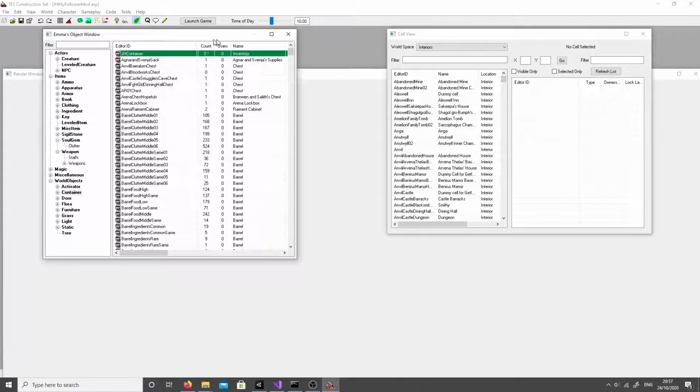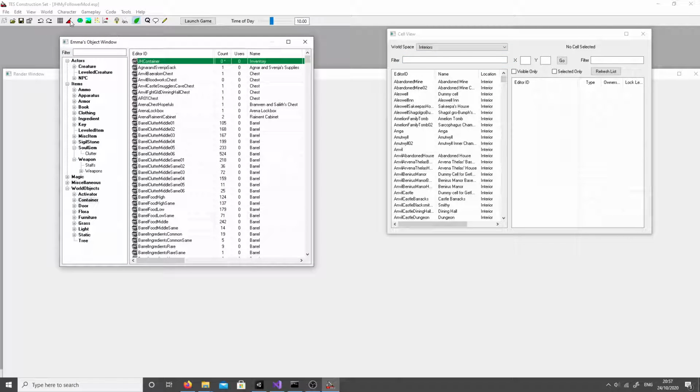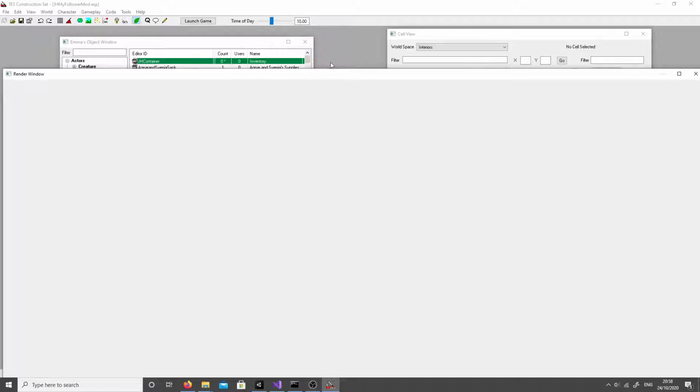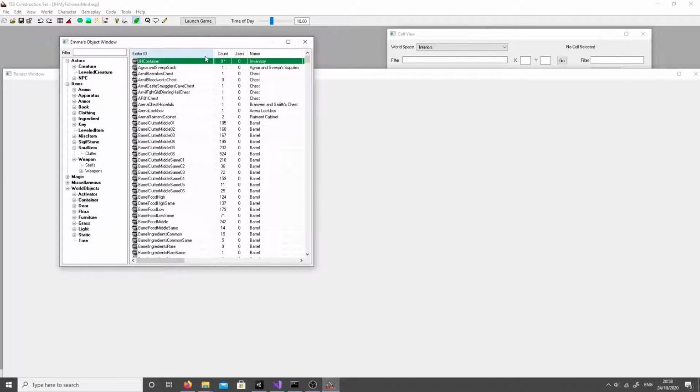So here I am. I had a problem there. If for some reason everything goes blank and you can't see anything, go into view, and there are these three things here. If they're not ticked, just tick them, and these windows will appear, so that's good.